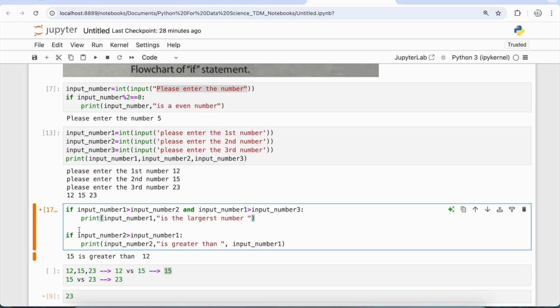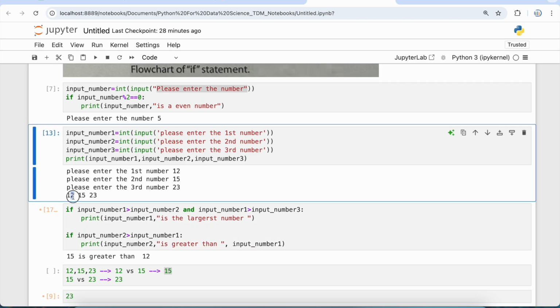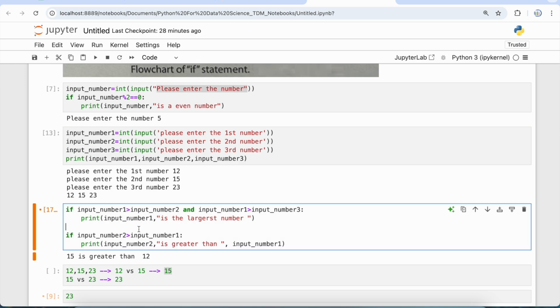So what we are checking over here, if input 1 is greater than input 2, so number 1 which is 12 is greater than 15, then check if 12 is greater than 23 or not. If it is, then say that 12 is the largest number. If that is not the case, then I'm just gonna copy this part again and put it over here, saying that check if input number 2 is greater than input number 1, and if input number 2 is greater than input number 3, then simply print that input number 2 is the largest number.